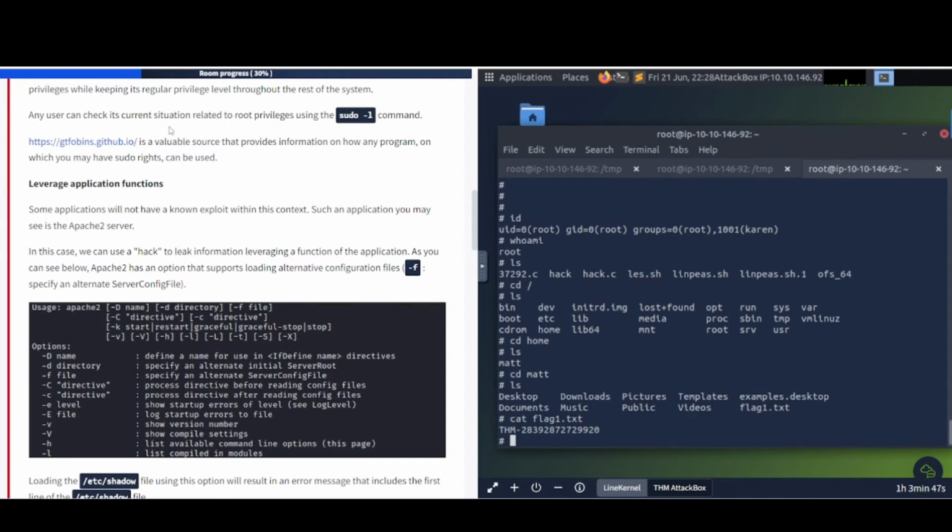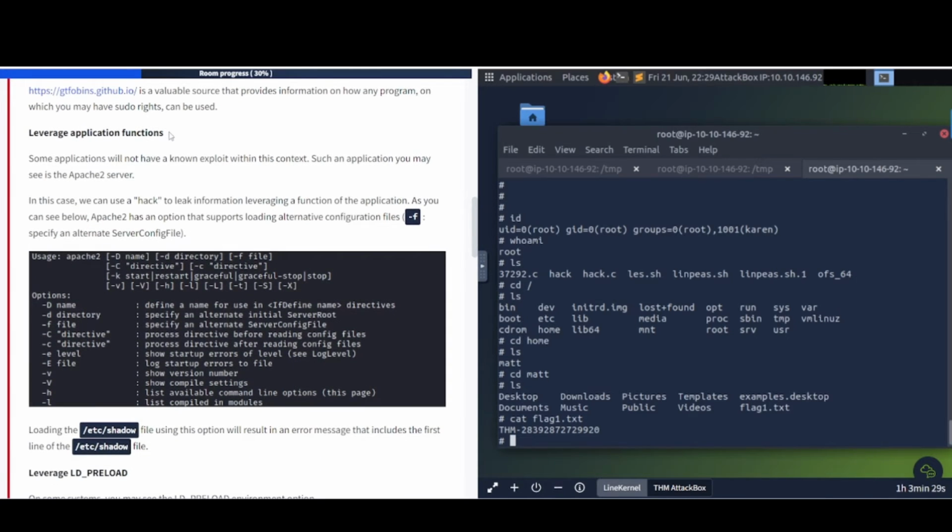Any user can check its current situation related to root privileges using the sudo -l command to list out your privileges. And GTFOBins.github.io is a valuable source that provides information on how any program on which you may have sudo rights can be used. This is leveraging application functions.